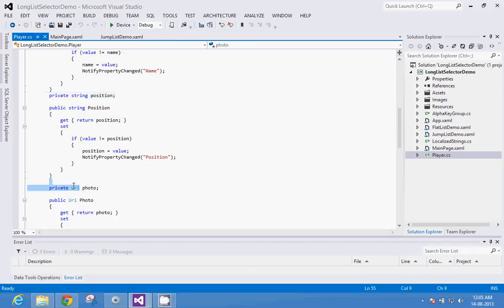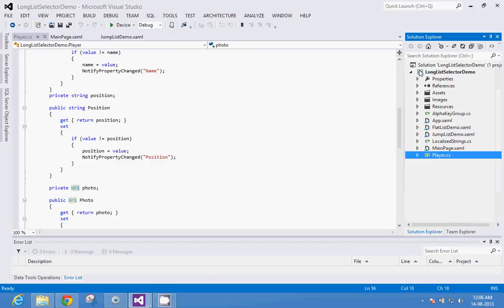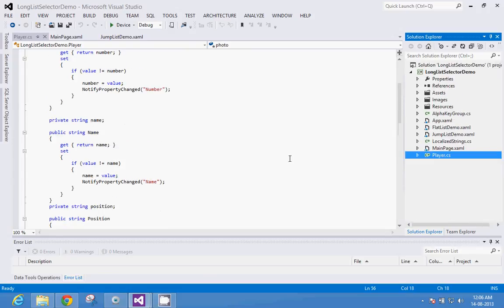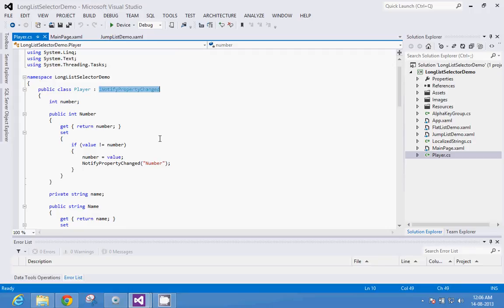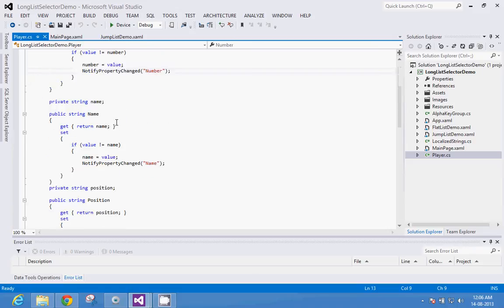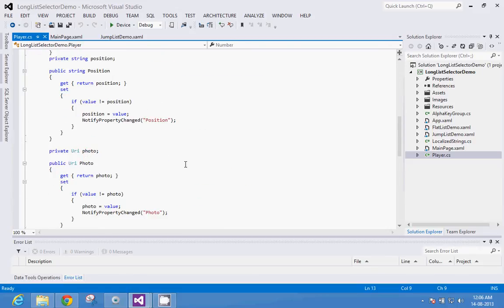I have photos, images. This is all about Chelsea football club players. Of course my favorite team is Chelsea, so I will choose Chelsea. You can choose whatever you want. Number implements INotifyPropertyChanged, which is not really required for our demonstration. You can just write a class having four properties, and that's it. Data binding is okay, fine.